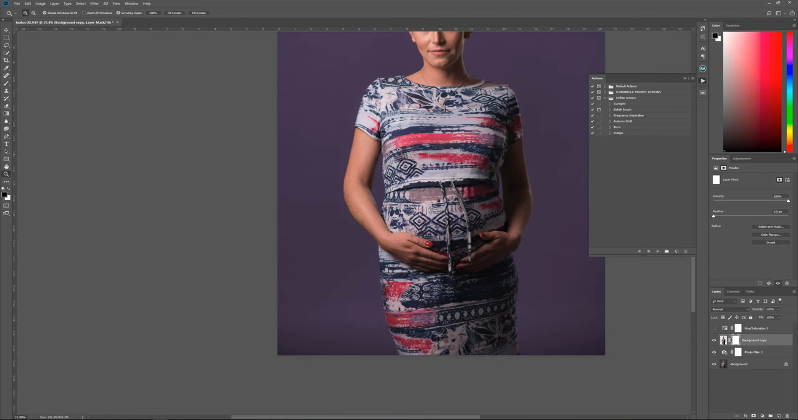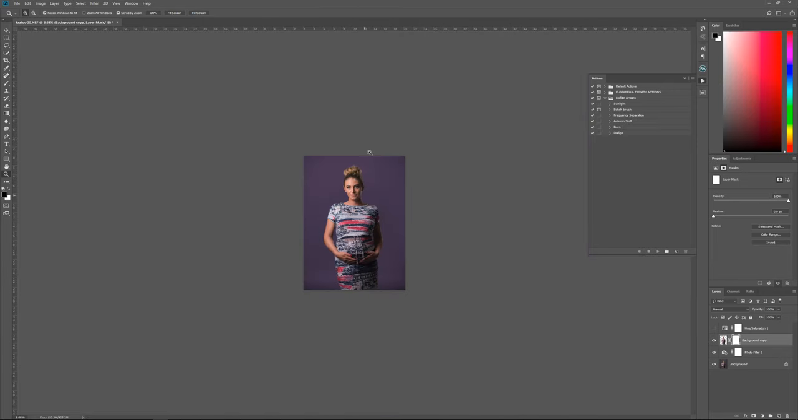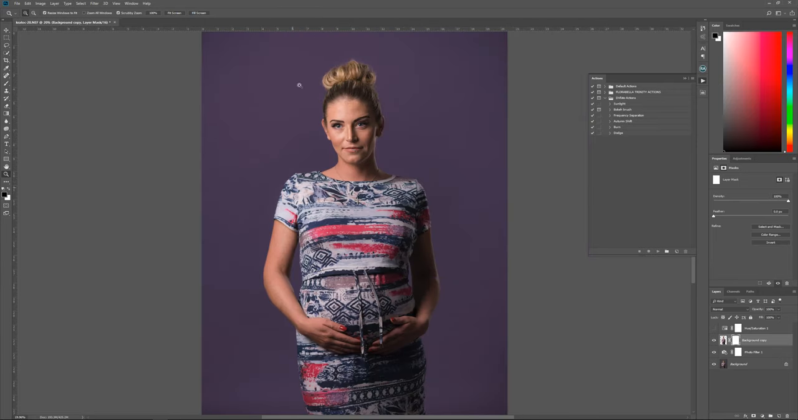So folks, there you go, quick color change of a backdrop, and it's great for matching colors of your subject's attire. And a very, very simple way of doing that.